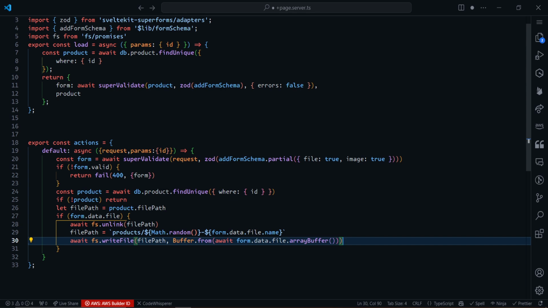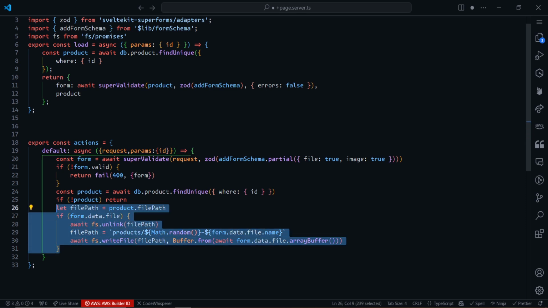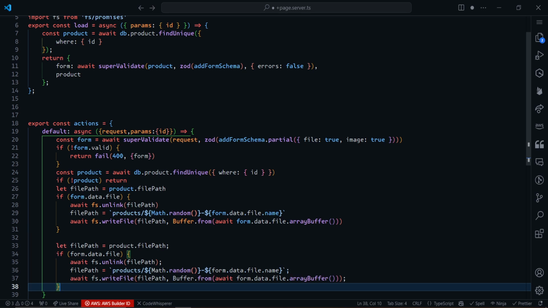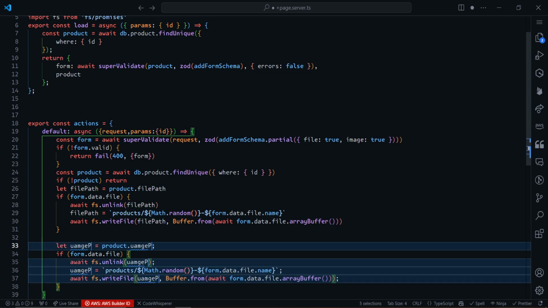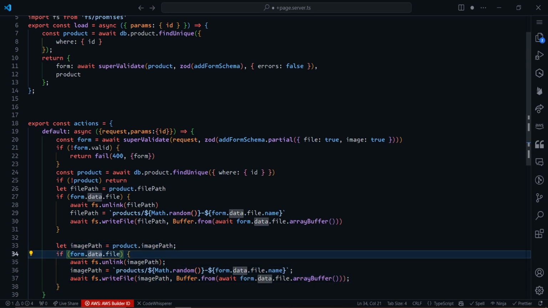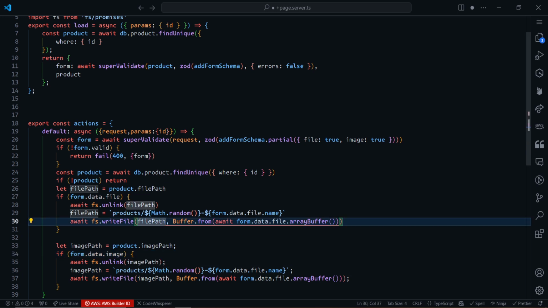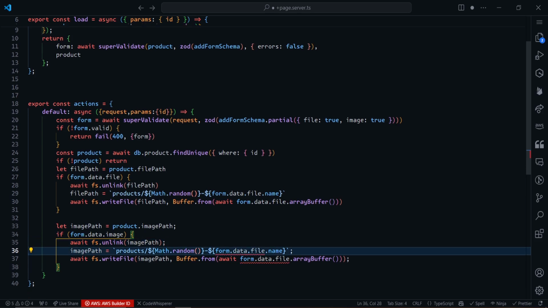I want to basically do the same thing for the image as well. So I can just copy this. I change every instance of file to image or to image path. Okay, that is incorrect. You want to check for the image, not the file. And in the image part, there needs to be a slash in front of here. If you remember, that's how we worked with it.